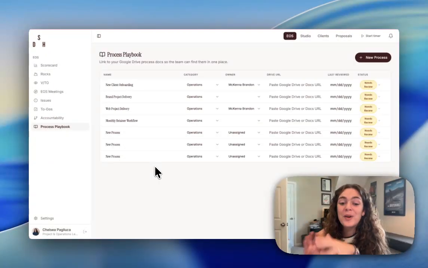And so that is a quick overview of Swirl. There's a lot more to see, but thanks for watching.